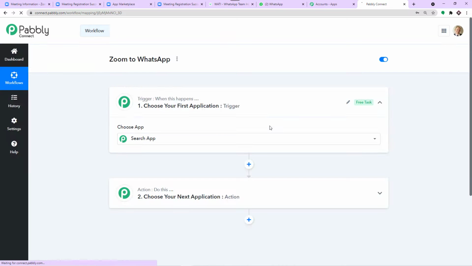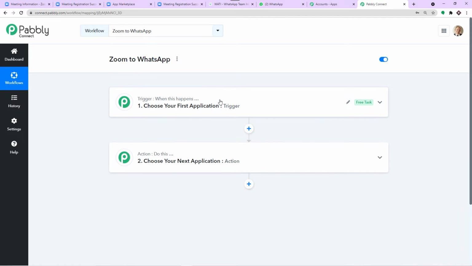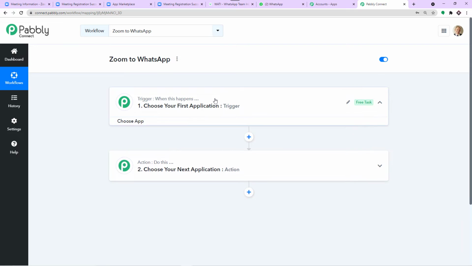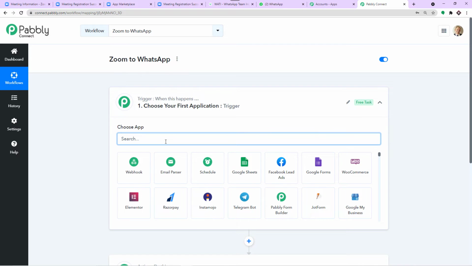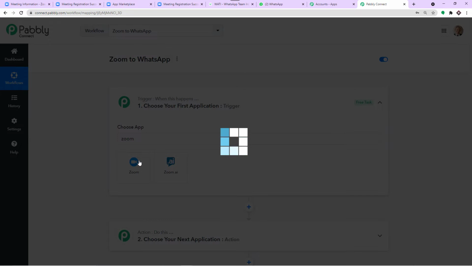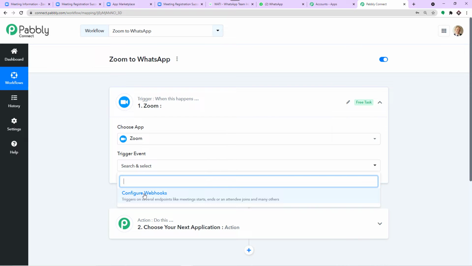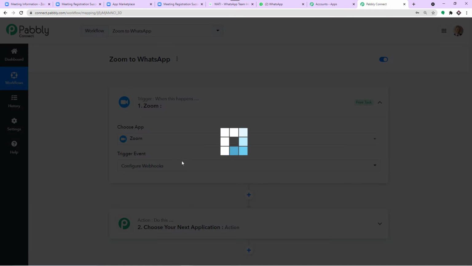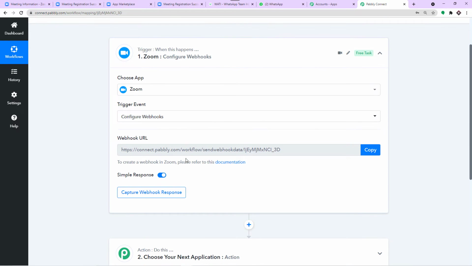When you click on create, you will find two windows, the trigger window as well as the action window. In the trigger window, we are going to select the app as Zoom because we want to send the data from Zoom. Now in the trigger event, how about we make it configure webhooks? Basically, in the first step, we are just going to integrate Zoom to Pabbly Connect.